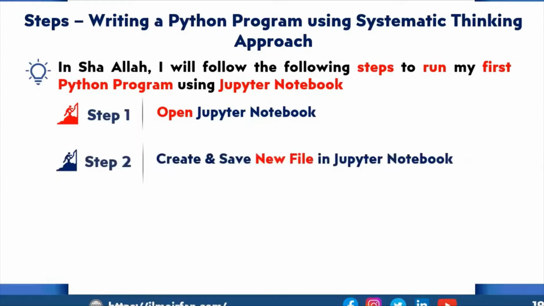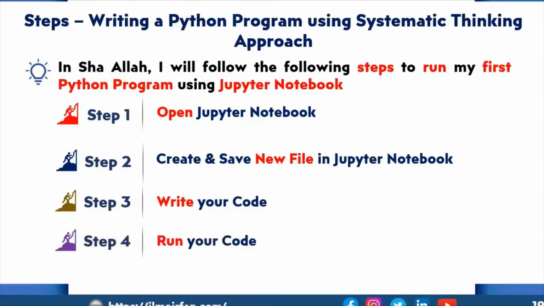Step number 2. Create and save new file in Jupyter Notebook. Step number 3. Write your code. And the last step is to run your code. Let's move to Jupyter Notebook and implement these steps practically.